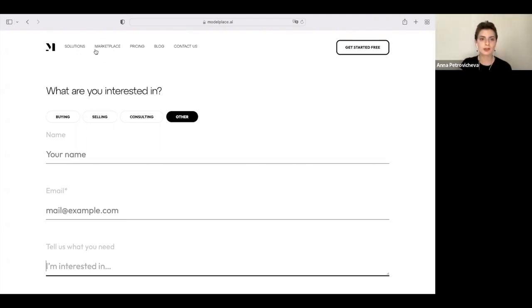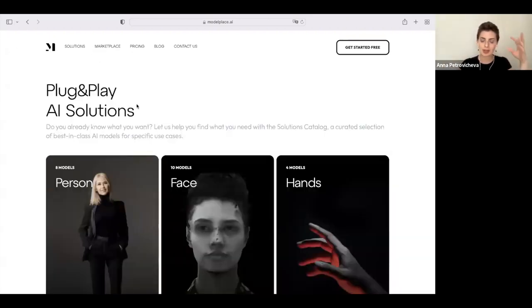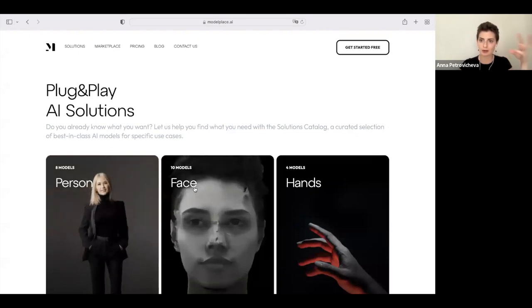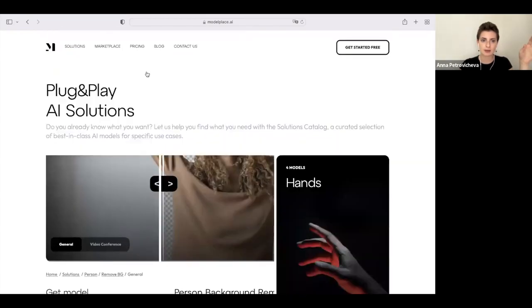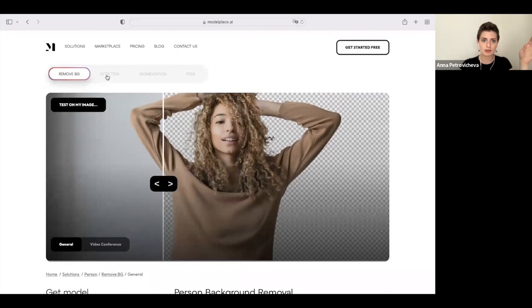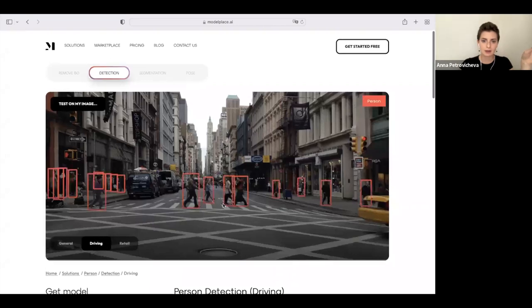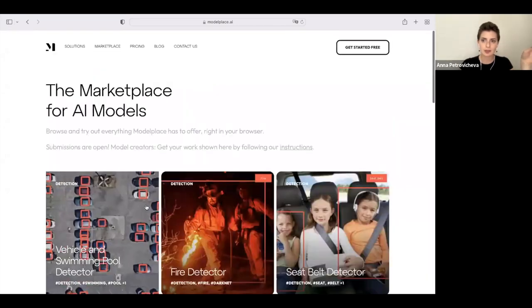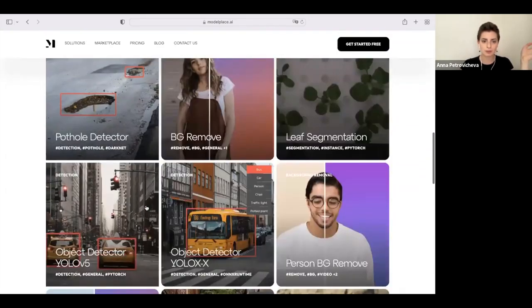Yeah, sure, I would love to. So let's go to the marketplace. Marketplace is the place where we developers can understand what's going on. It has all of the models available. Solutions is a curated collection of models that are grouped by the kind of topic. So you go here to person and you select, for example, detection, in a driving use case, stuff like that. But in Marketplace, it just has all the models and it has some developer tools for us engineering people to be able to dig deeper.